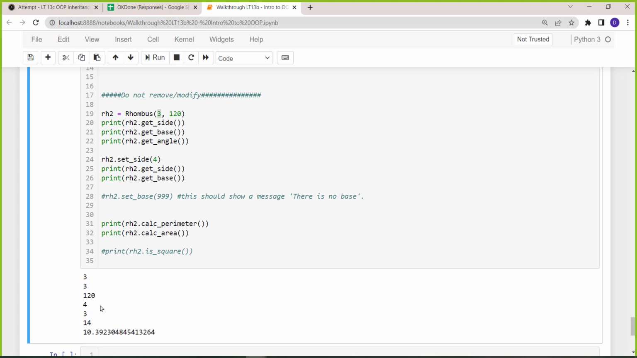Is this a rhombus? No, right? This is not a rhombus already because in a rhombus, all 4 sides must be equal. So there is something wrong: when I change the side, the base doesn't get changed. So that is a problem by itself. That's why the perimeter ends up as 14. If all sides are equal, I would expect my perimeter to be 16. Okay. So the rhombus is not as simple as a rectangle. We need to take care of this issue about the base.